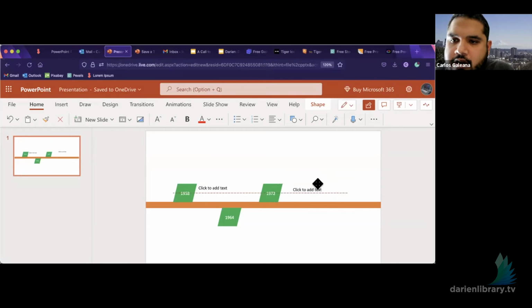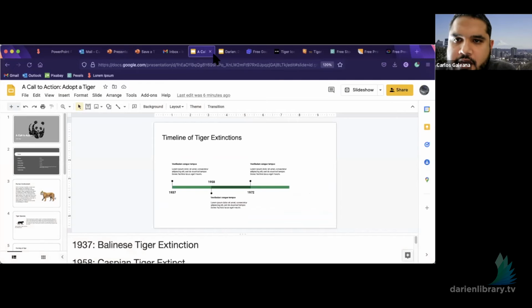So that's kind of like how you can create your own timeline and your own kind of smart art. If you have an older version of PowerPoint, all you need is the shapes, and then you click inside of the shape, and it gives you the chance to type into the shape. All right, I'm gonna go ahead and switch gears here. Okay, so a little bit of PowerPoint there.